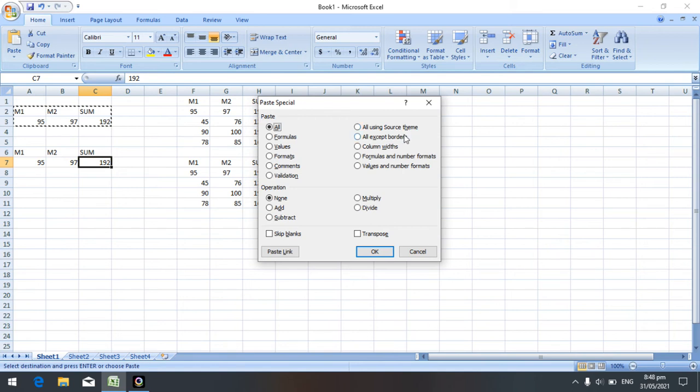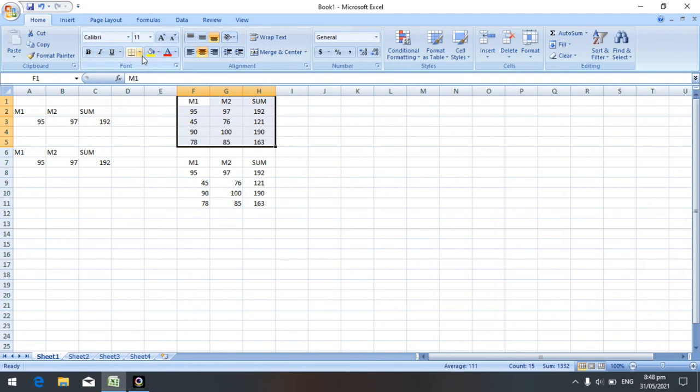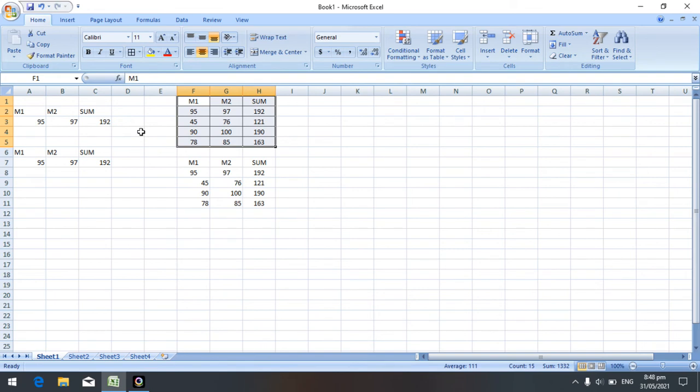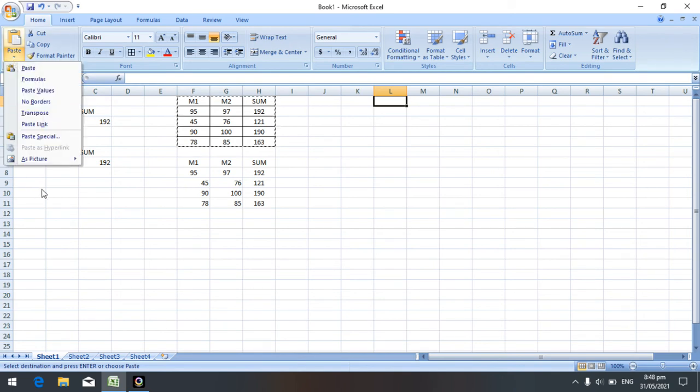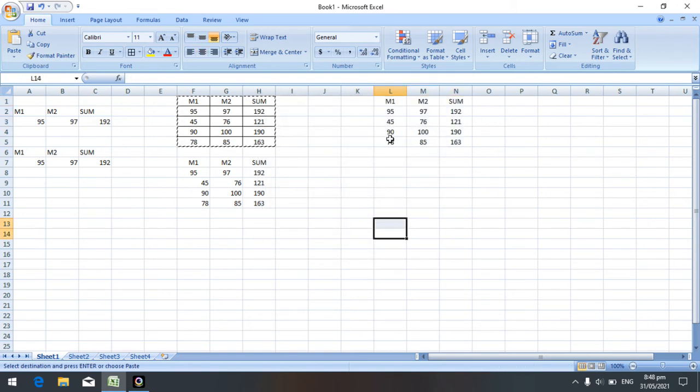Next, all except border. So I can use the borders for this table. So select it and I will make it center, then I will apply the border option here. So, all borders. Now I want to copy everything except the border. So what I can do is select this one, then copy, then click here, then paste special, all except border. If I click here, it pastes the cell except the border.